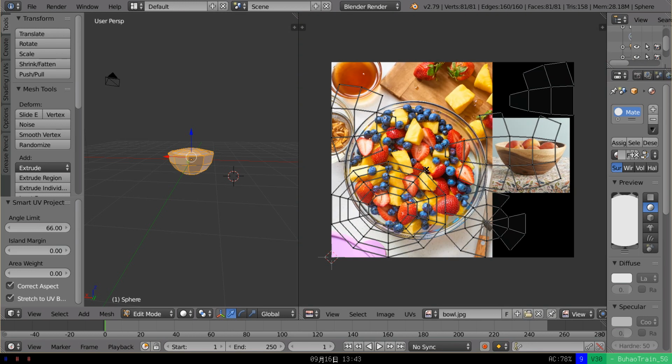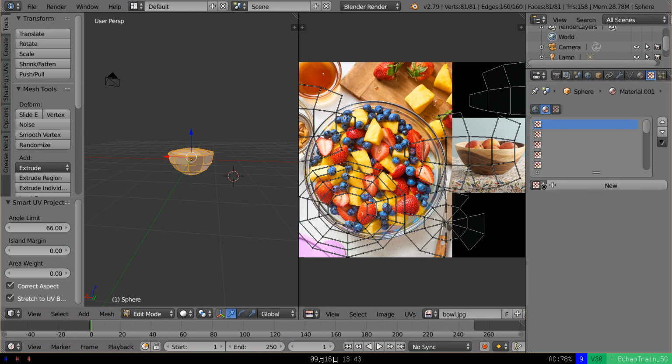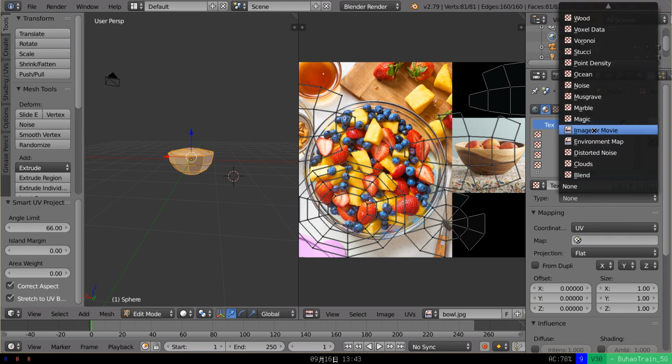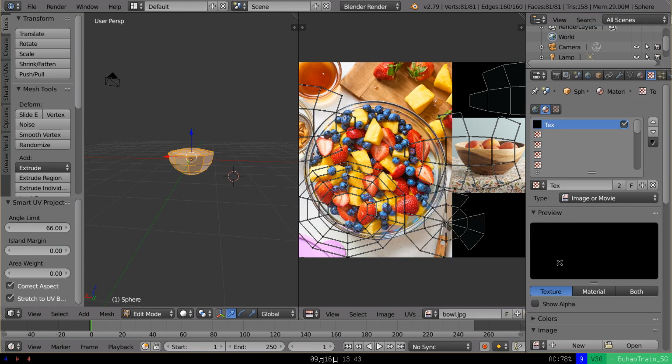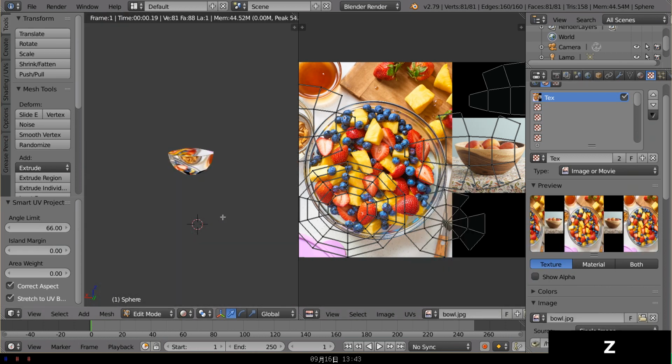Oh God, oh boy. But first let's add this to our texture, UV, grades type, image, and we'll select bowl. So this should now have a texture on it. Looks kind of cool that way.